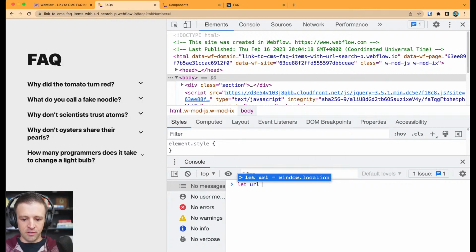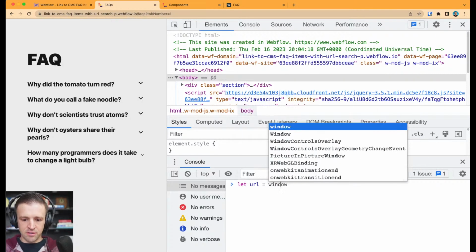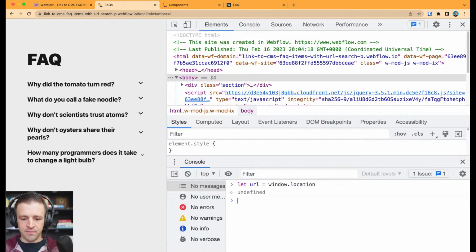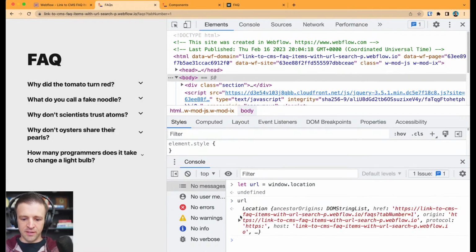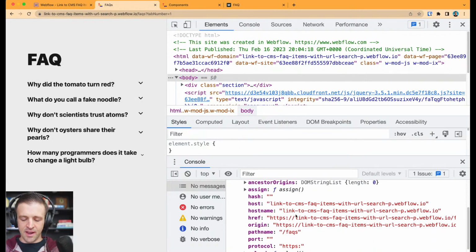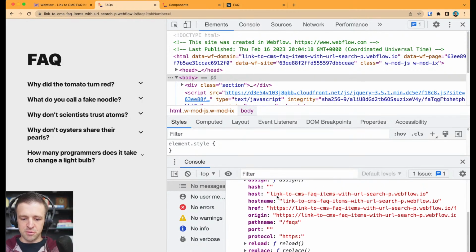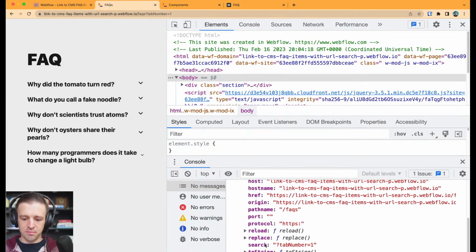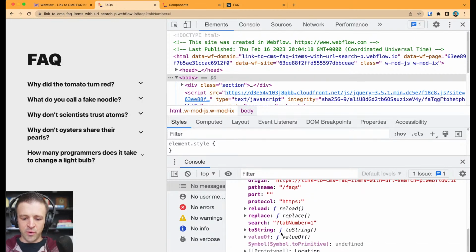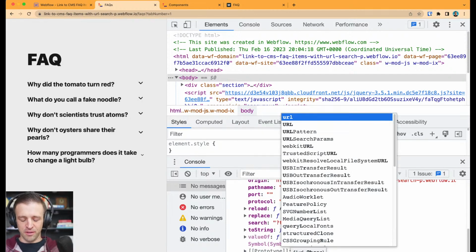If I say let URL equal window.location, and then I look at URL, we can see that URL is this JavaScript object that has a bunch of this stuff we're interested in. Most particularly, we're interested in the search property right here. Now, we could just say search and then provide some string manipulation to remove this question mark. But the browser also ships with a URL constructor. So I can say URL equals new URL of, what is it called? The URL that we already just passed.